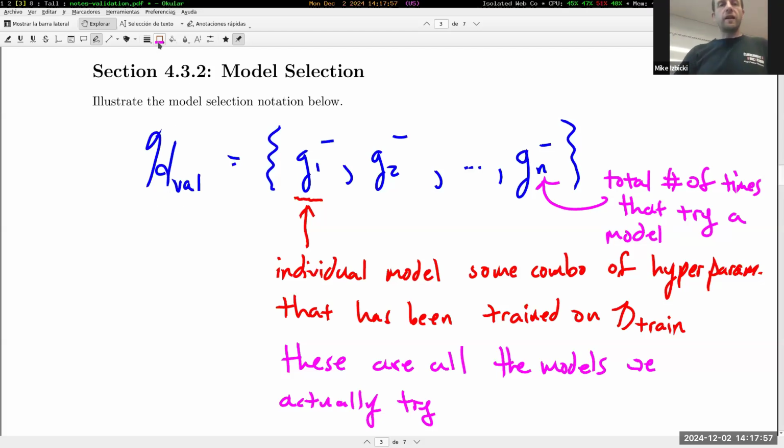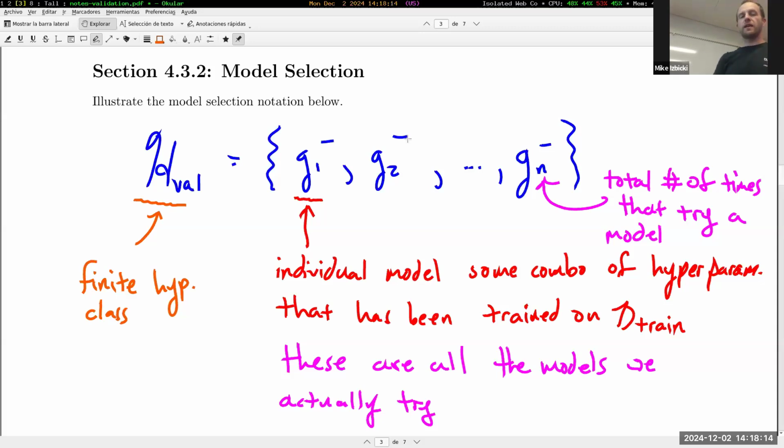And again, this H sub val right here is a finite hypothesis class. Each one of these individual hypotheses contained in this set might come from infinite hypothesis classes over here, but H-val itself is just a finite hypothesis class.